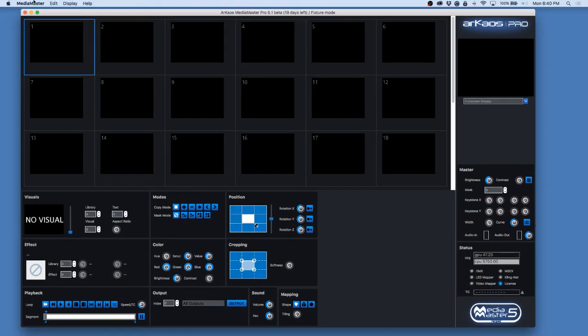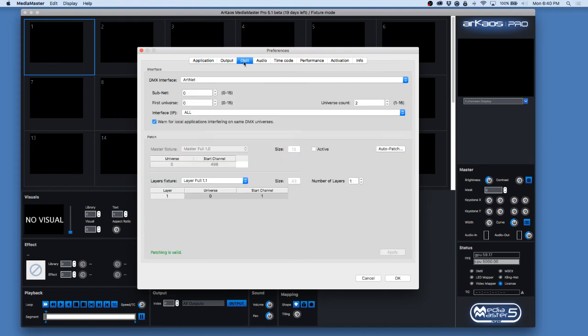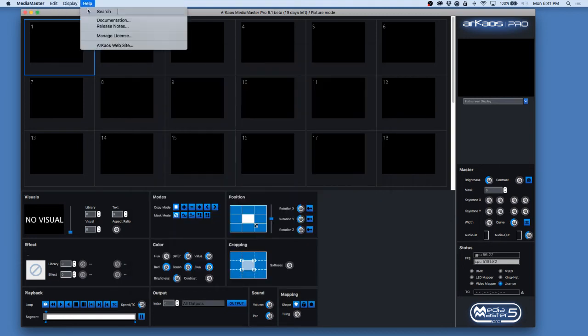So here it is right here. I'm going to go into Mediamaster. We have our preferences. I'm going to go into our DMX. And here it is. So I can have the auto patch option, but I can choose, for example, layer extended, layer full 1.0, 1.1, then mini, tiny 1.1, 1.0. Arnoldo asks, what does that mean? If you go to the help document, it will show you what each of them are. So let's go ahead and open that up, shall we? Let's go into our documentation.